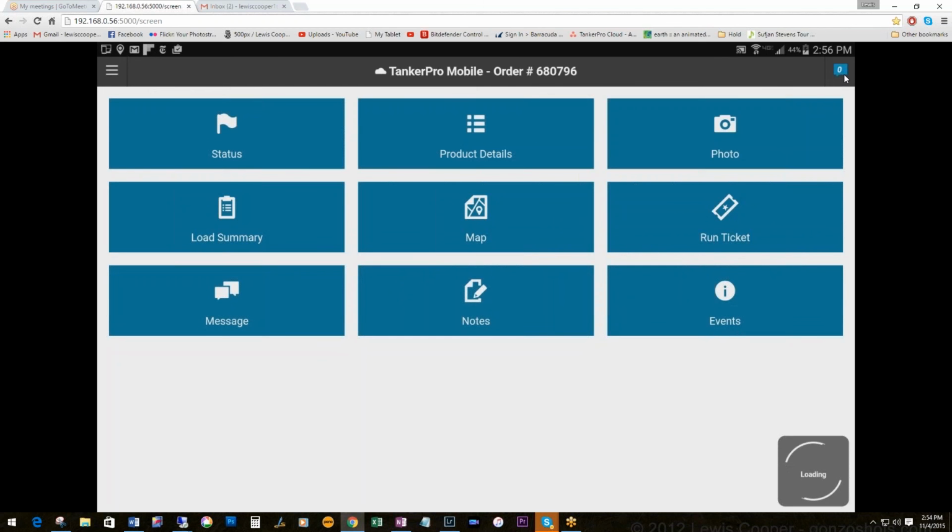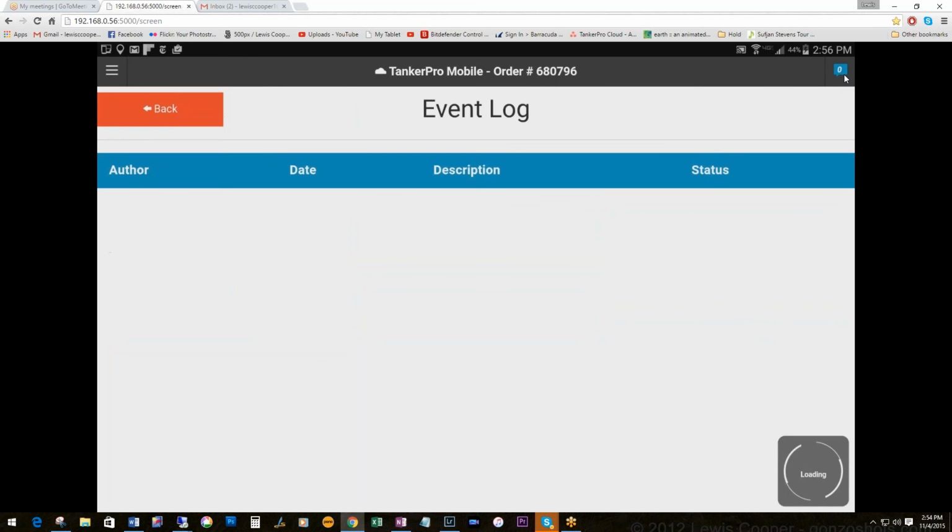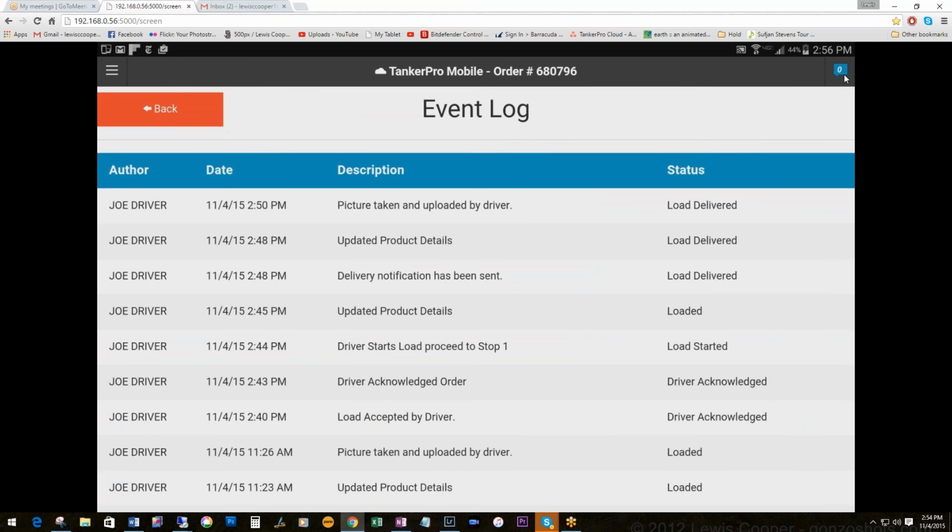Okay, and we've looked at events. I'll go into it again. Events, you can now see the last few events. It shows that the load was delivered and picture was taken and updated by driver. So these are the life story of this order, in the events tab.